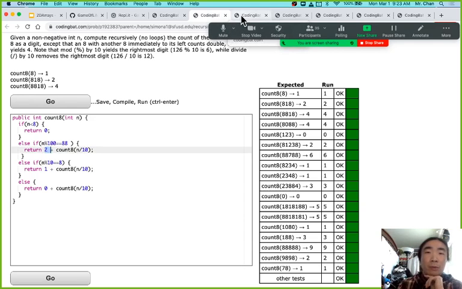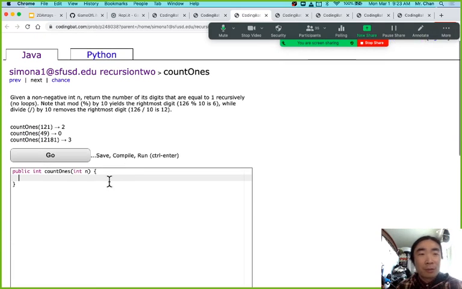Right. On to countOnes. Let's hope it's a little bit easier, or my brain's warmed up enough. This is count8s from recursion 2, due last Friday. Some people are still working on it, so that's why we're reviewing it now. I think we talked about this one, maybe not for this class. So this one uses the same kind of mod and integer division to help you isolate digits. We're counting ones this time.